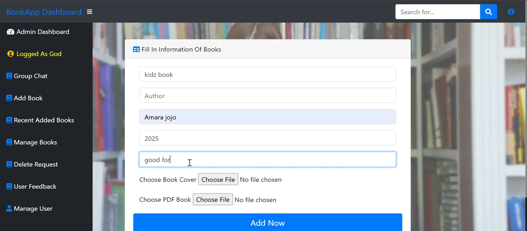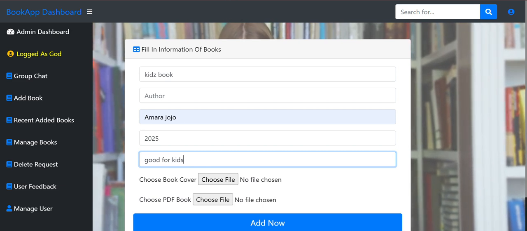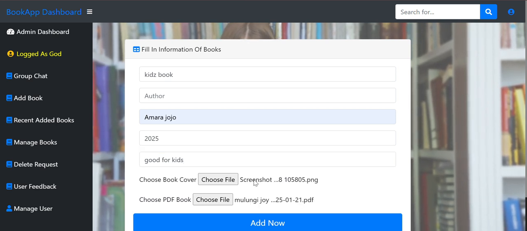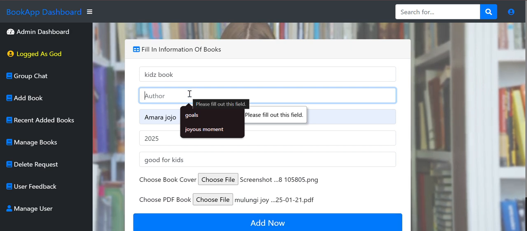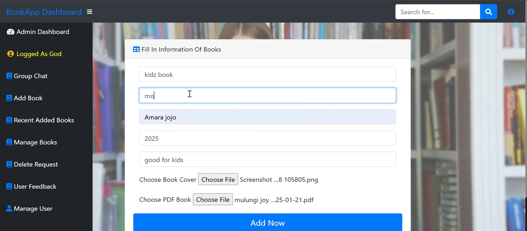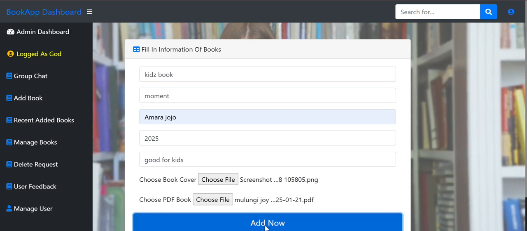Good for kids. So we shall go further and pick the files, the book cover file and the PDF. And this is the nice thing we have done. We have chosen the file, so we can add. Oh, we have to put the goals. Wait, put moments. You just put moments, just because we are giving it a demo.